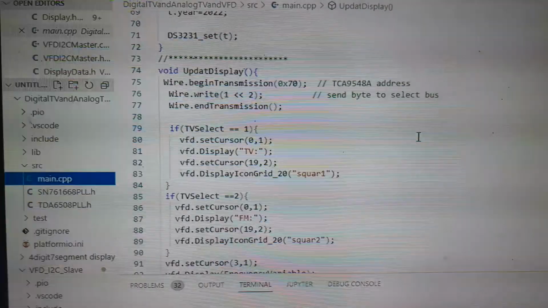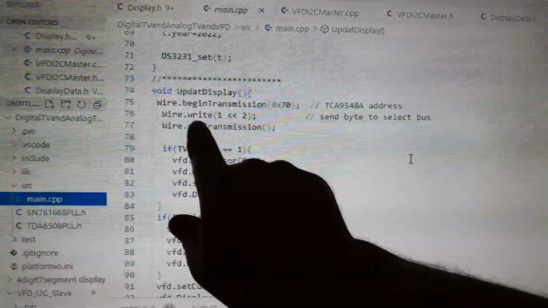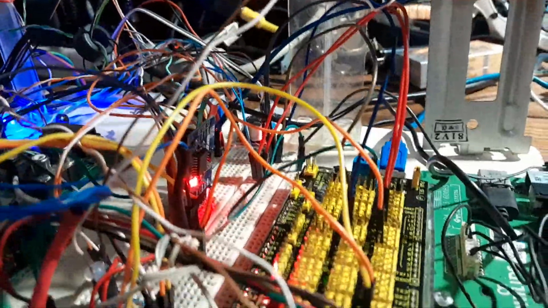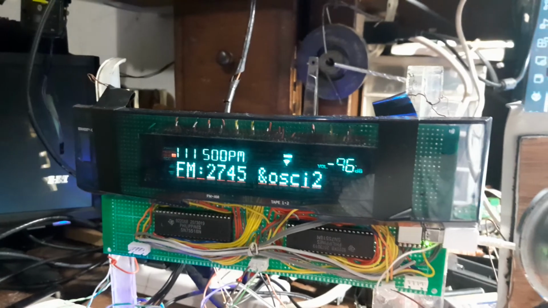This is how I send it over I2C. I start with the multiplexer, the I2C multiplexer first. I send it from Arduino Mega to Arduino C. Reference display.